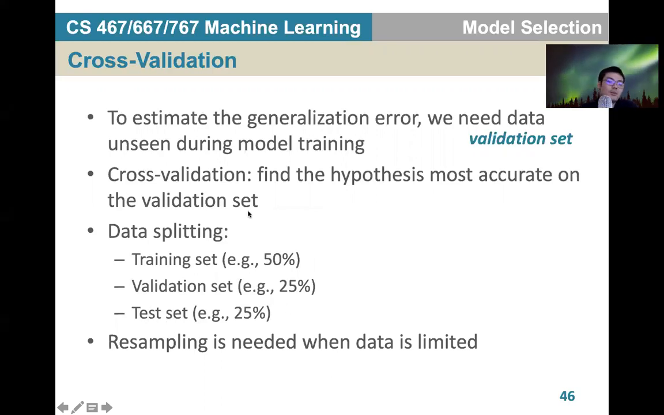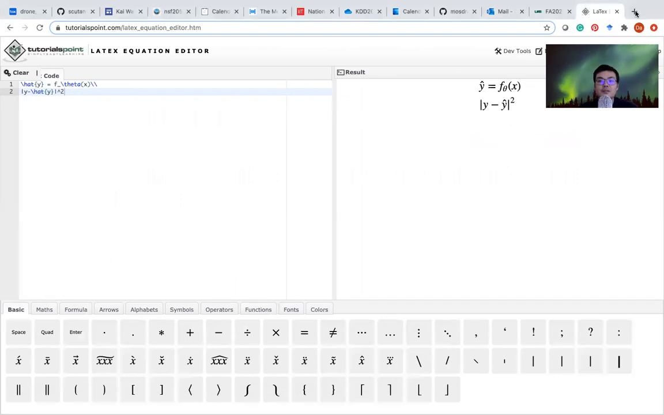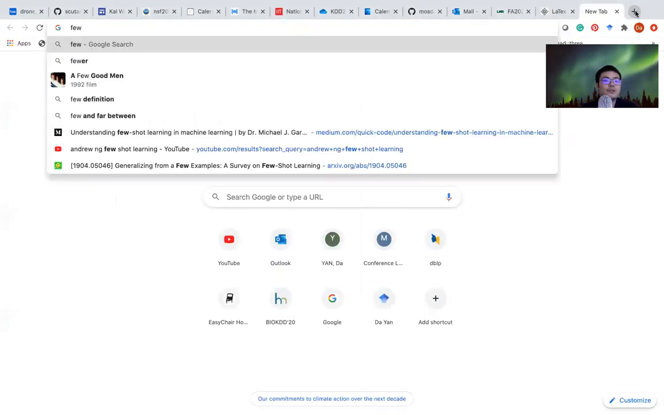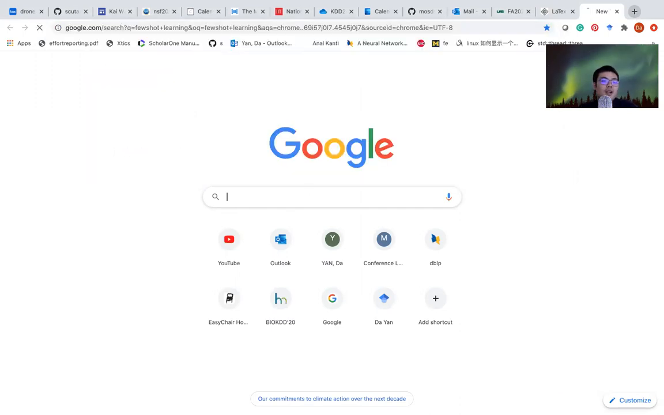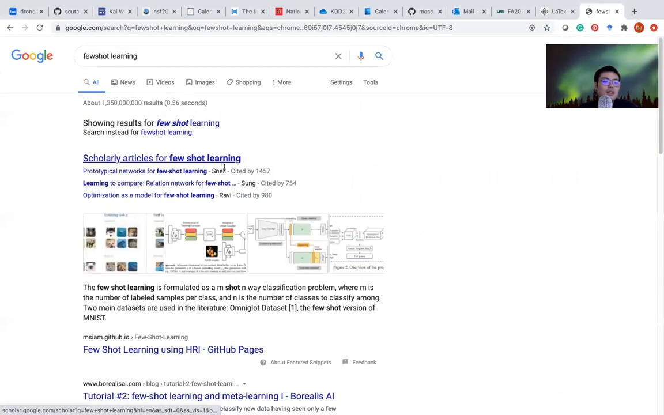Really, for machine learning, we do want the data to be abundant. There's few shot learning, this kind of concept, which means you see a little bit of data and you want to learn from it. But there's no free lunch. You want to have so-called transfer learning.